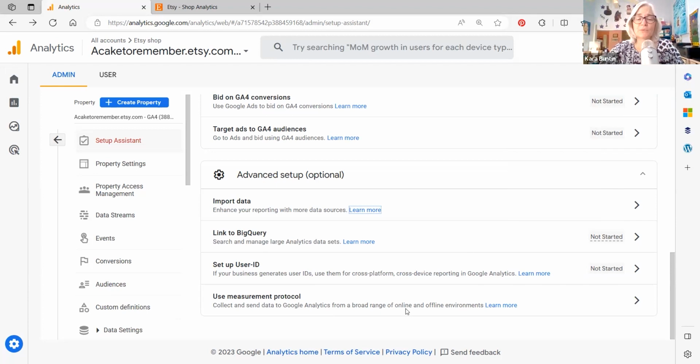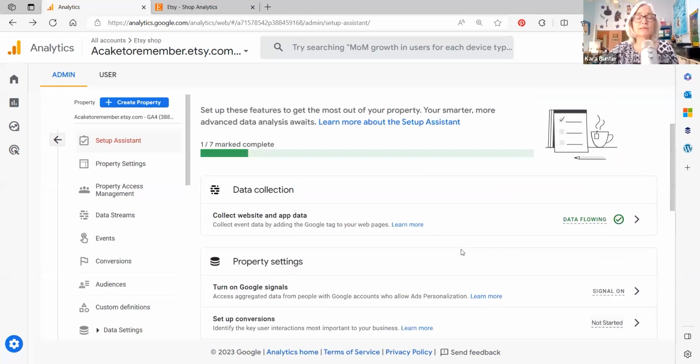Collect Google Analytics data from a broad range of online and offline environments. See, this is for people. The reason that they switched to Google Analytics 4 is so they could consolidate mobile and app traffic. So if people have an app for their website, it's now being reported in this one place with the website traffic from desktop. So it's not really for us. It's not really for Etsy sellers, but a lot of this stuff is for websites, not for Etsy sellers. So don't worry about any of this.